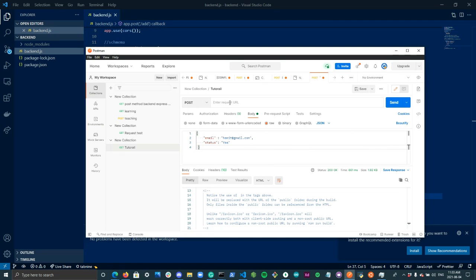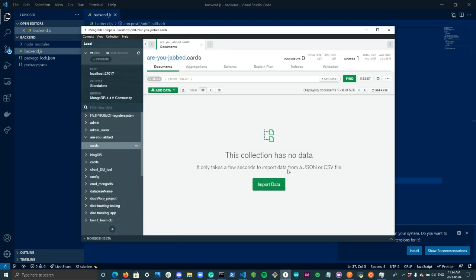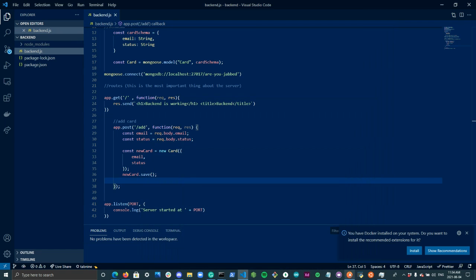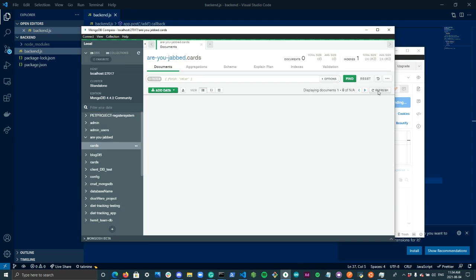So now let's add in the request URL, which is localhost 3001 slash add, because if you look at the post, we say slash add, right? Alright, 3, 2, 1, send. Now, if we go over here, and if we refresh, as you can see, it comes up.